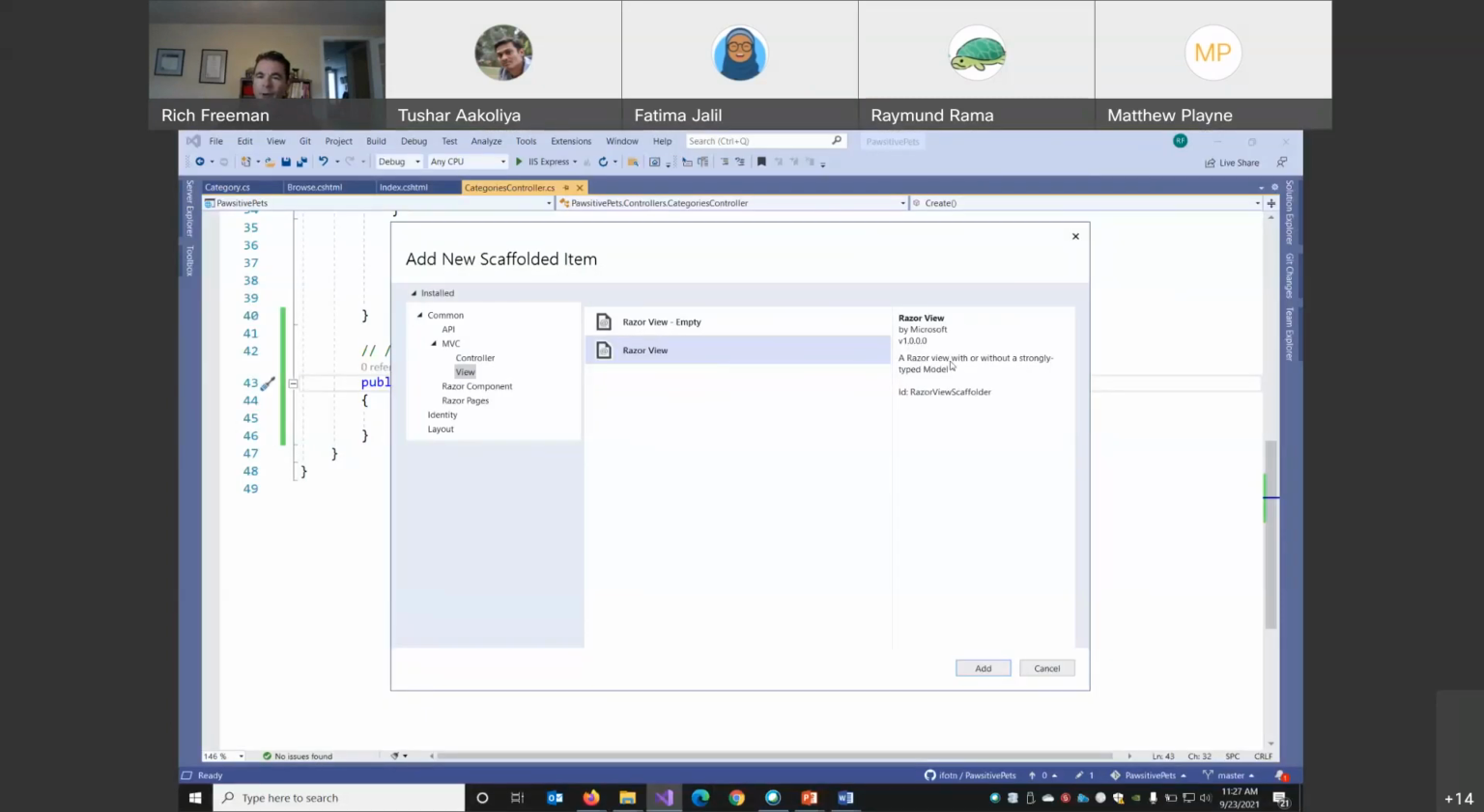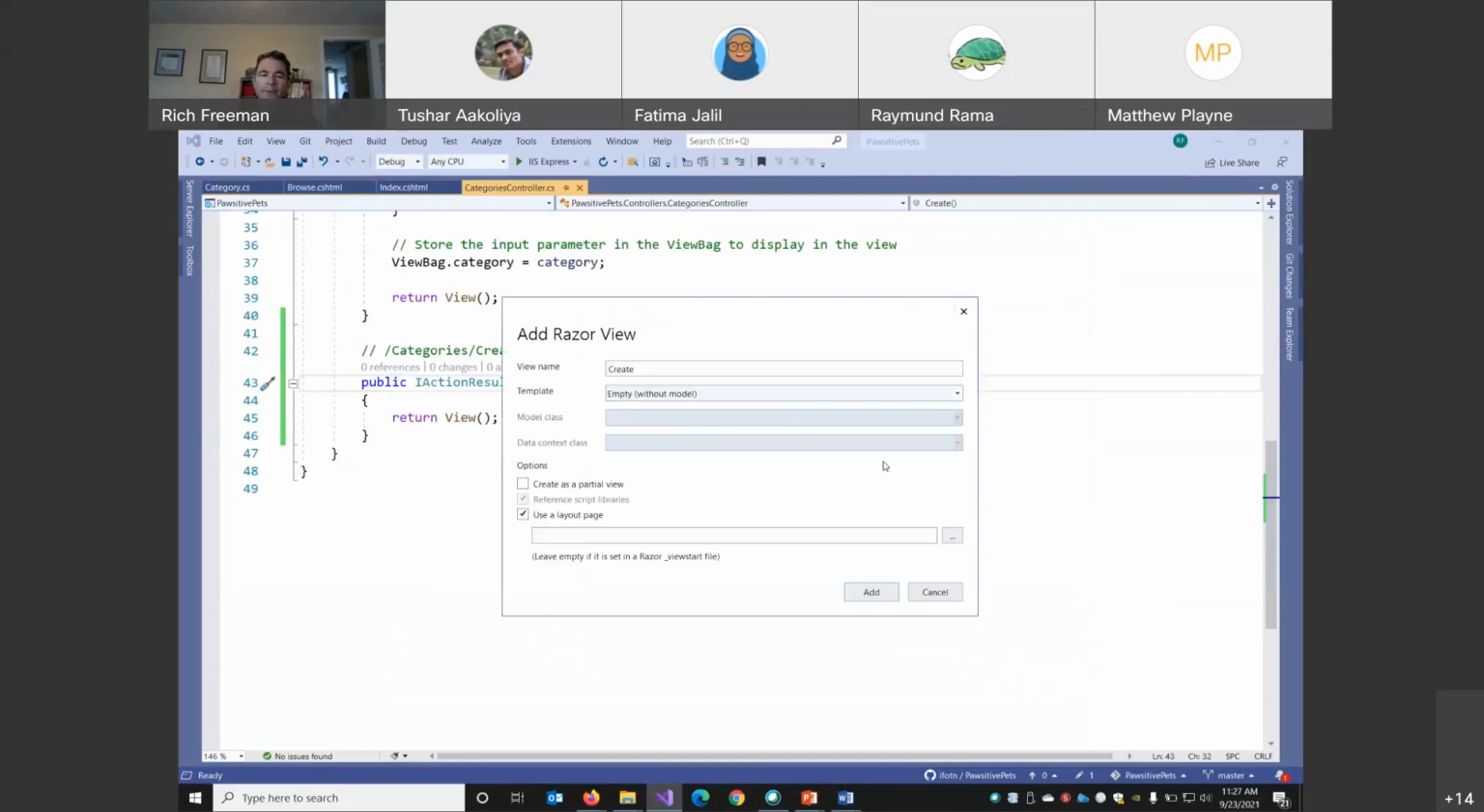And it says a razor view with or without a strongly typed model. So that's what we want. So pick this option that says razor view and click add. And now we get this little pop-up window that we didn't have before.